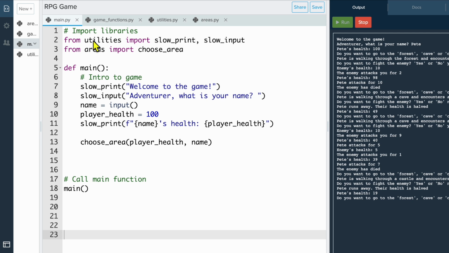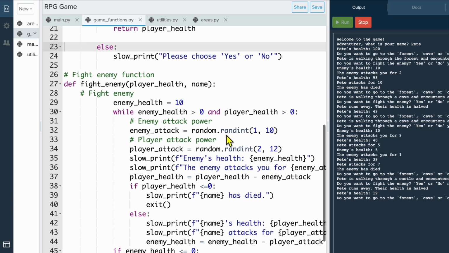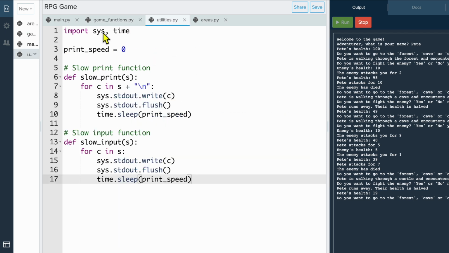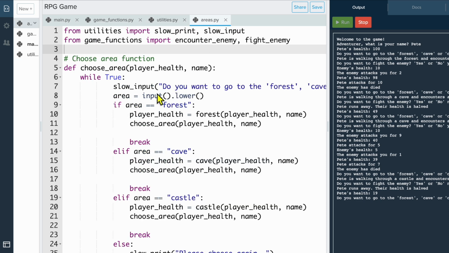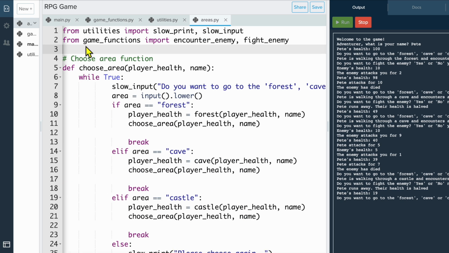Can I tidy it up anyway? So I'm using slow print and slow input here, yes. And I'm using the choose area function. That's about it in this one. In the game functions, I'm using random here, yep, for the random int, and I've got slow print and slow input, yep, that makes sense. Utilities, I've got sys and time, yep, and I've set my print speed here. Remember, I need to change that back. And then my areas, I've got slow print and slow input. I don't actually know if I'm slow printing here. And then from the game functions, I've got my encounter enemy and fight enemy.